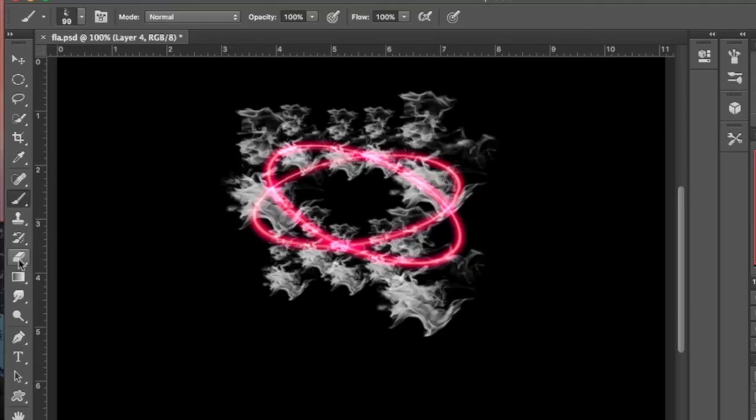And then what you'll do is you'll take an eraser brush and you're going to erase the inside of it so that it blends in and it's coming out on the outside only.